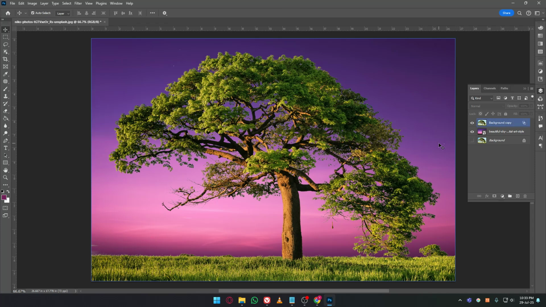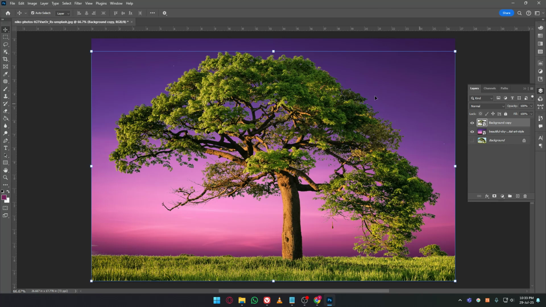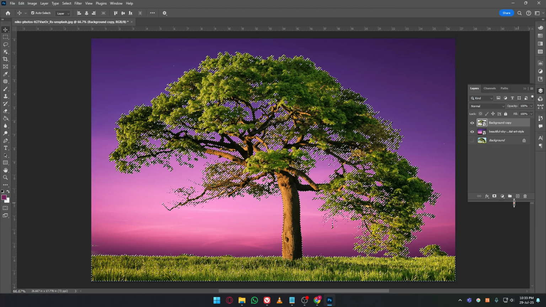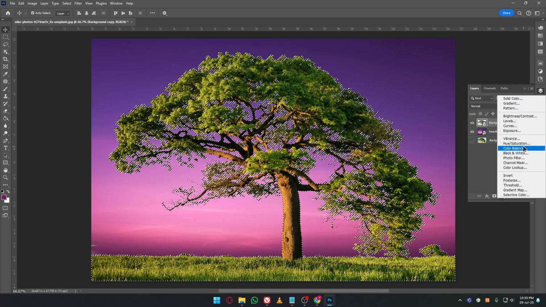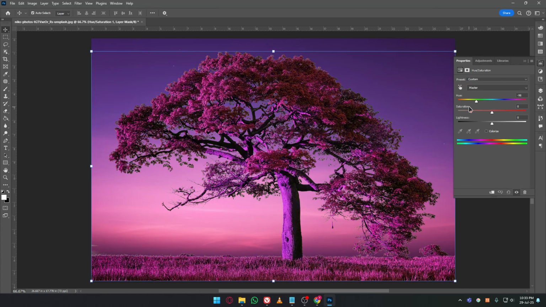The sky maybe is transparent, but it actually is not. How can we make that sky actually transparent? Change this layer to smart object. Yeah, convert to smart object. Now the background is transparent, and if I select it now, you can see I can select the trees. Now let's use hue saturation and change the color to a little bit purpley.